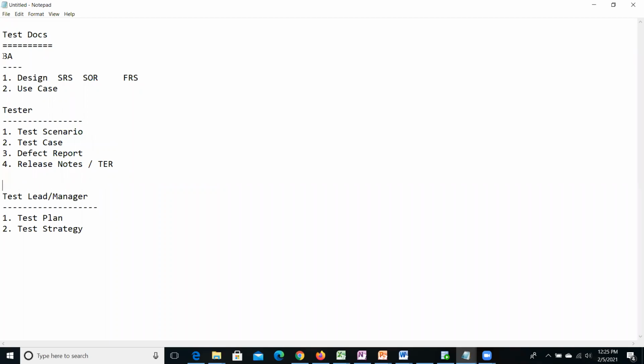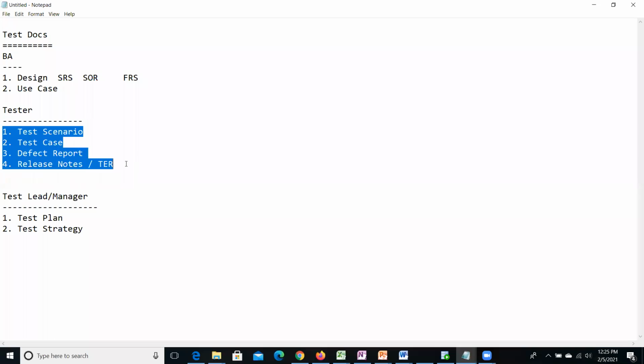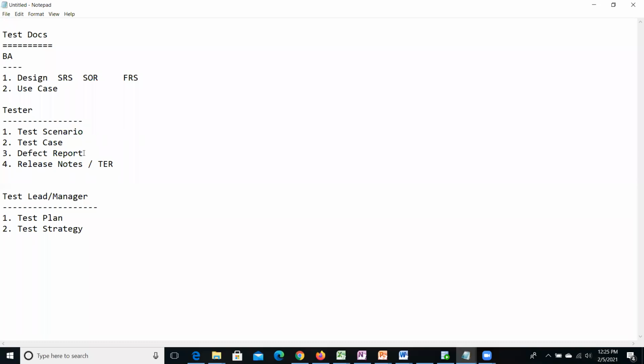Okay, so out of all these documents, your parts you have to prepare are all these four. Test scenario in Excel sheet, test case in Excel sheet, defect report in Excel sheet, release notes in Word document.